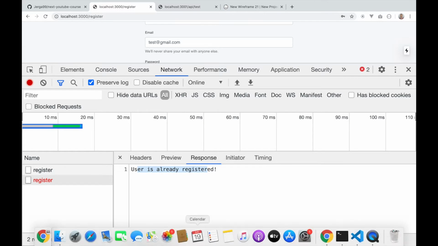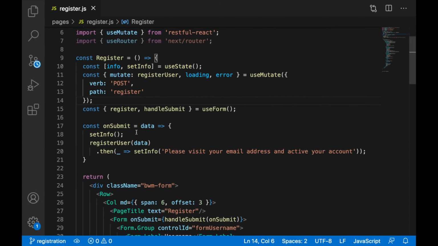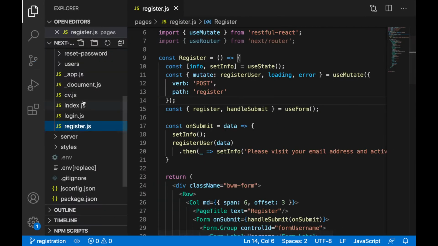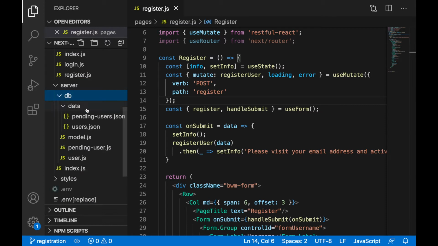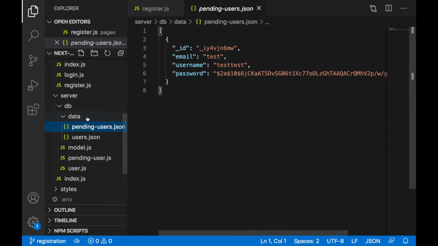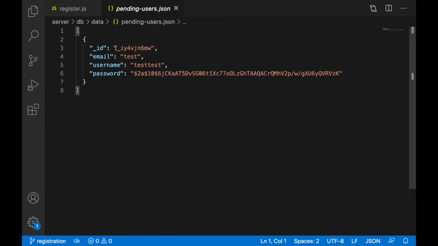So one more time, go to your code editor, and to see our server part, you need to open a server folder. So let's open a server folder. You will open here DB. This is your database I have prepared for you. It's a very simple database consisting of JSON files where you are storing your users. So this is a user we have just registered. It's a pending user with an email, username, and a password that is hashed.